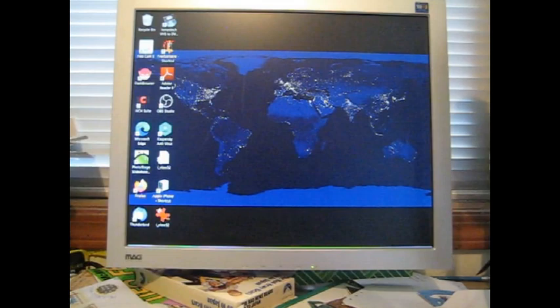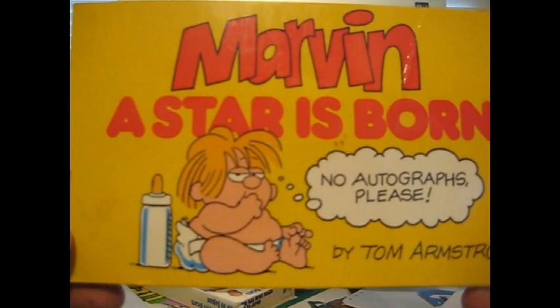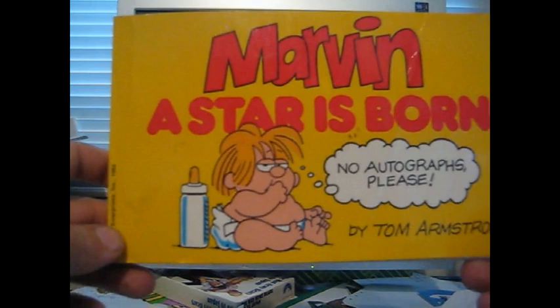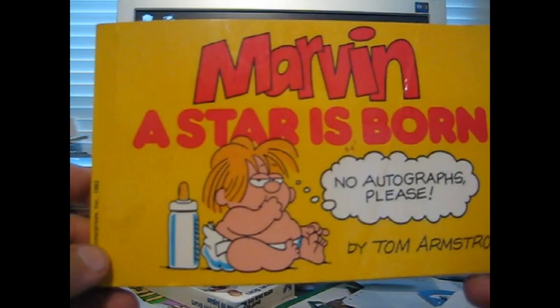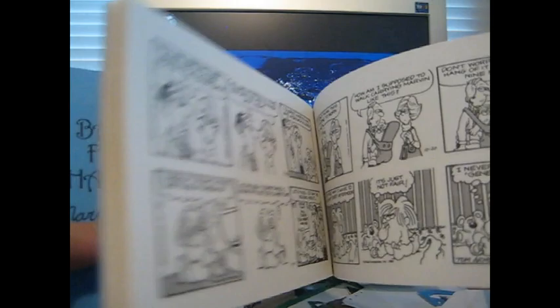Grab this book here. This is Baby Trump. Oh, I'm kidding, not Baby Trump. Marvin, A Star Is Born by Tom Armstrong, not Tom Autographs. I thought that was a fun book, and all the pictures look like a big fat slob of Marvin. He doesn't look like that anymore, but it just looks like either Peter Griffin or Baby Trump, or a combination of the two. And just a hilarious book here. I just was reading this. They've changed Marvin like 5 and 6 times already.